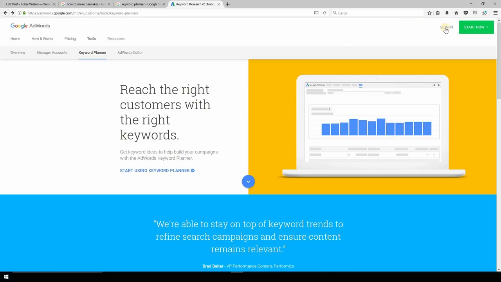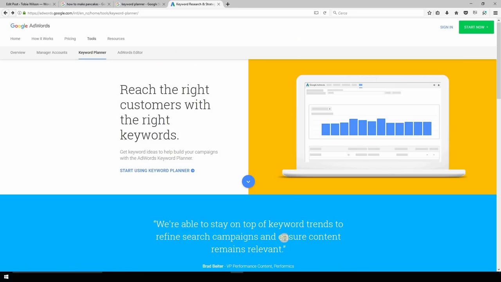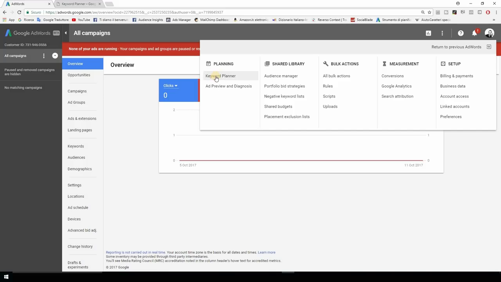Here you want to sign in with your Google account, and then there's a problem because Google wants you to create a campaign and to put in your credit card, but you can easily skip the step by typing in on YouTube how to skip the campaign on AdWords, and you'll find out how to do it. Once you have skipped that, you'll get to the AdWords dashboard here, and all you have to do to go to the Keyword Planner is click these 3 points up here, and then click on Keyword Planner.